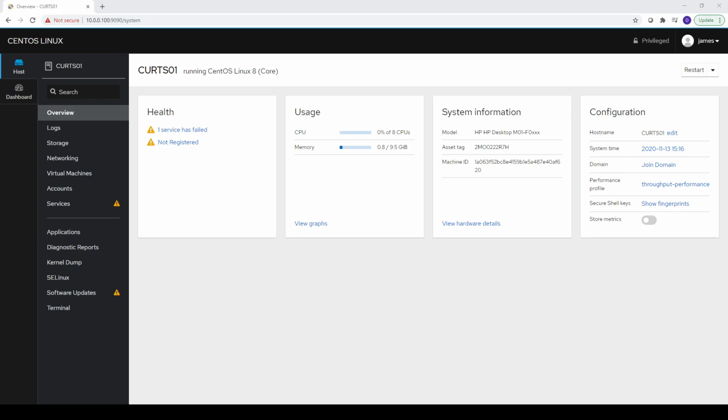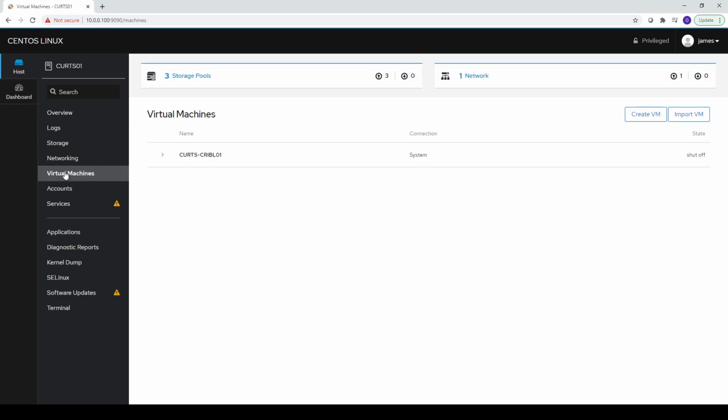Today I'm going to show you how to create VMs using Cockpit on CentOS Linux. I'm running CentOS 8. This is the Cockpit overview screen, and you'll see you have your virtual machines tab right here if you have libvirt or something like that installed.